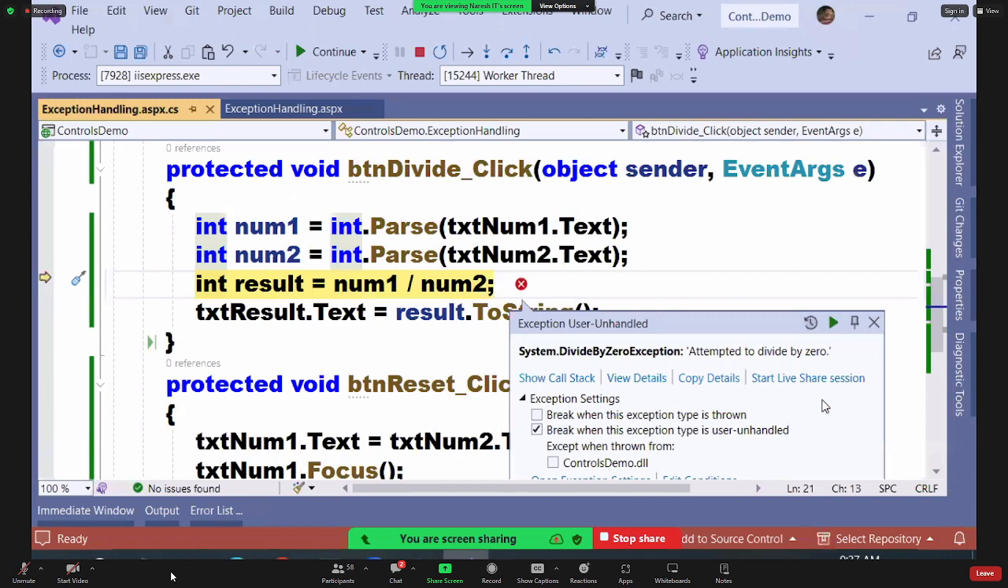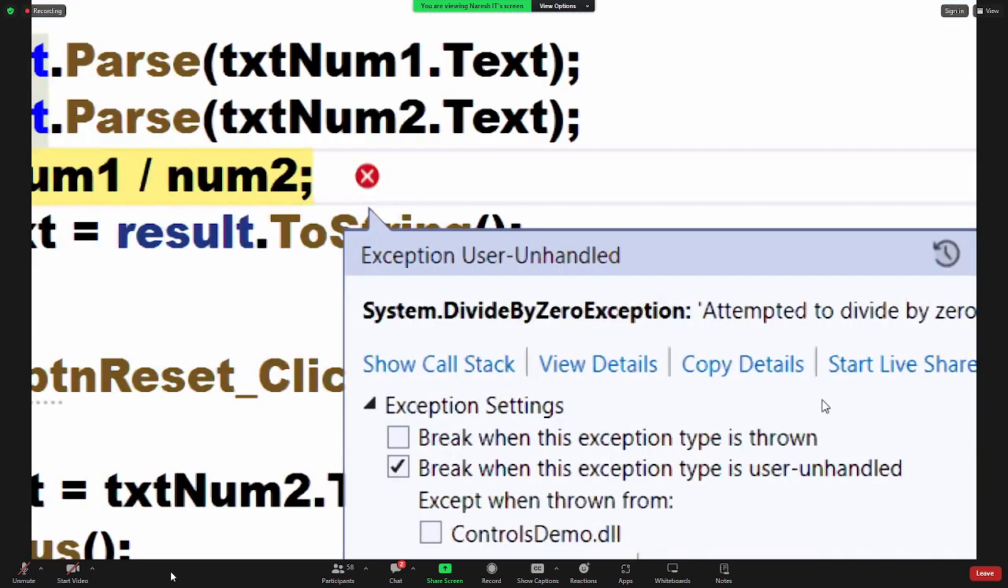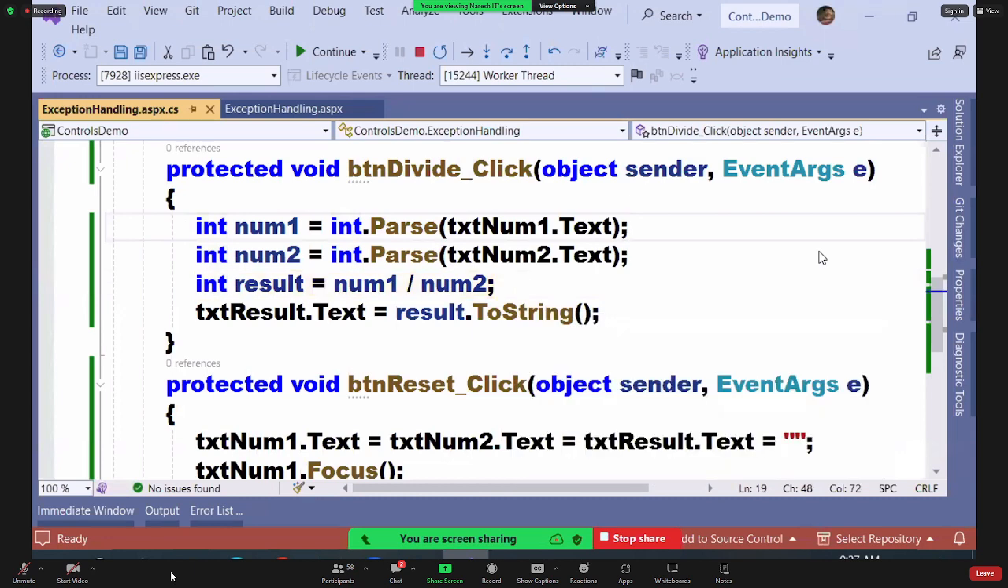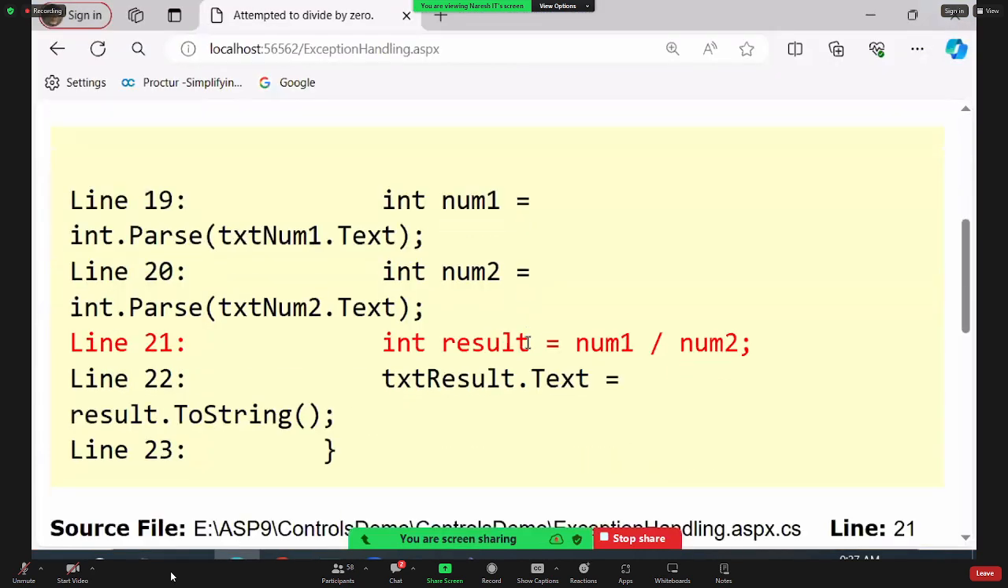But the end user will not see it like this. Why? Why doesn't the end user have Studio and all the code? How will the end user see it? After it stops here, click on F5 again. Click on F5. The end user will see it like this.